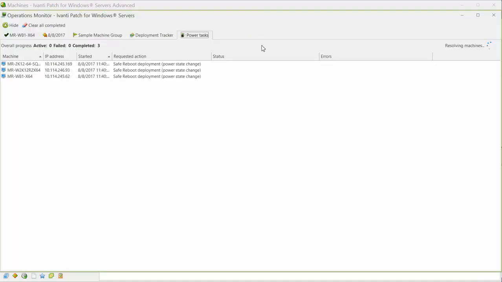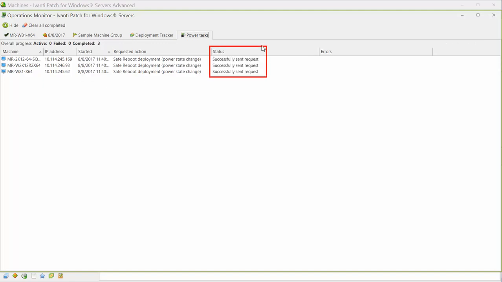The operations monitor will show the status of the request. And here we can see that it has been successfully sent. In a real-world scenario, you might consider following this up by scheduling a wake on LAN request to wake up the machines on Monday morning.